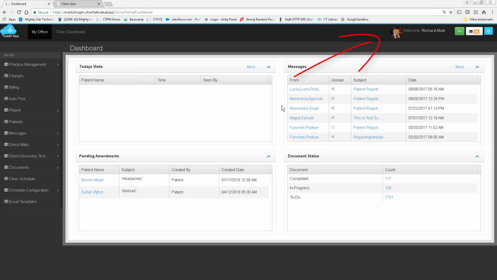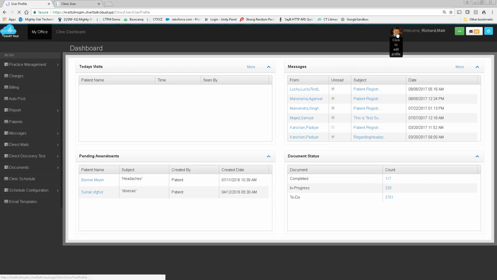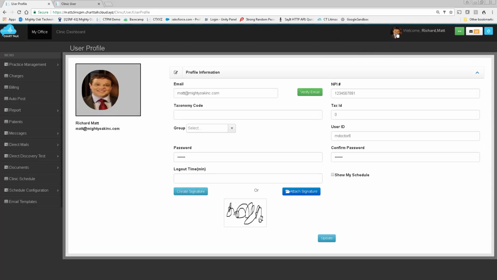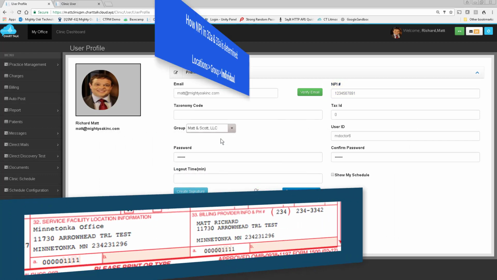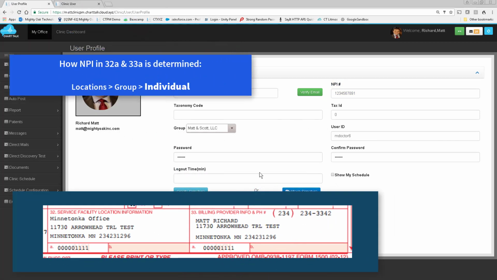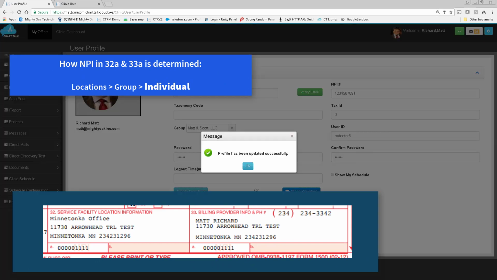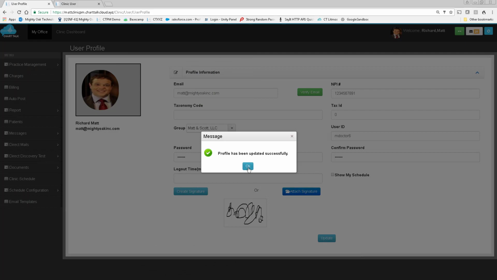To navigate to the user profile, click on Your Picture or the gray bubble at the top of your browser. The NPI number here will populate box 24J for the rendering provider. You can also change group assignment for a provider from this screen. The NPI number in boxes 32A and 33A are controlled here as well, depending on the values for the group or the location. Click Update to save any changes.